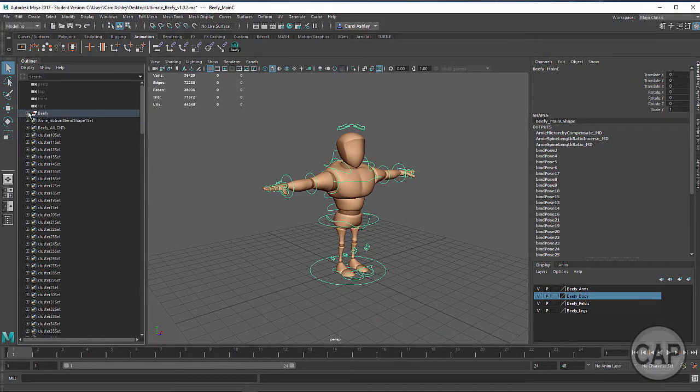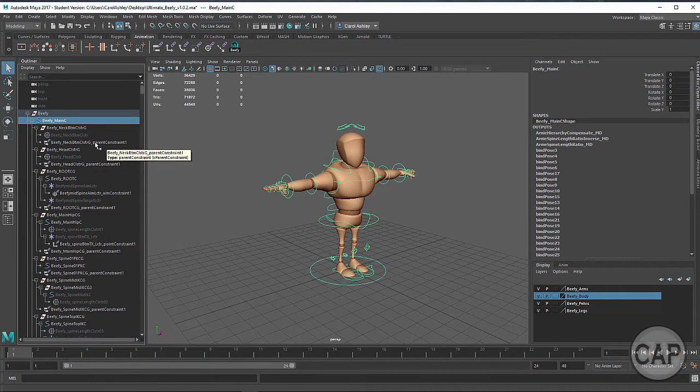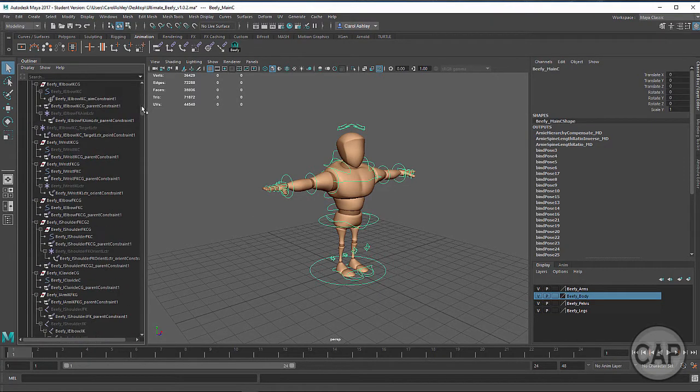And just looking at the beefy character here, we can see how it's all been broken down and grouped together with its constraints. And this is something that the rigger will do. A combination of the modeler and the rigger will do this.